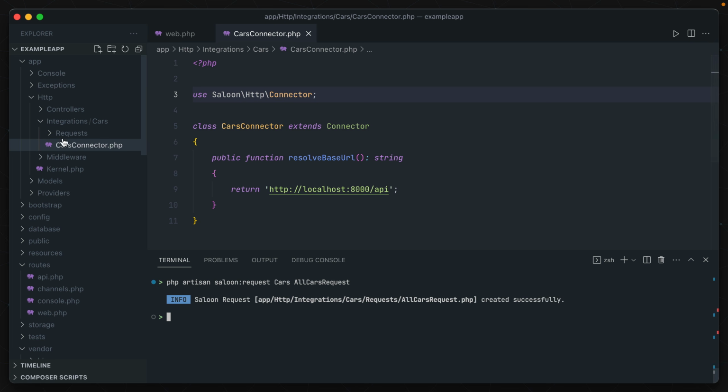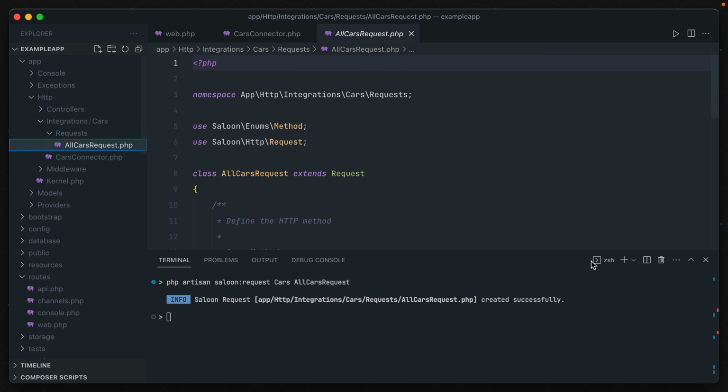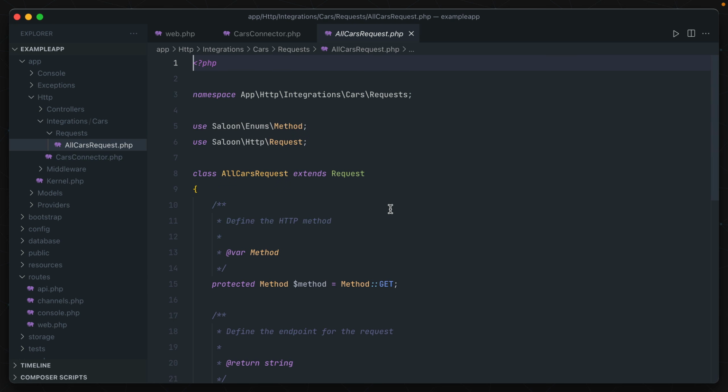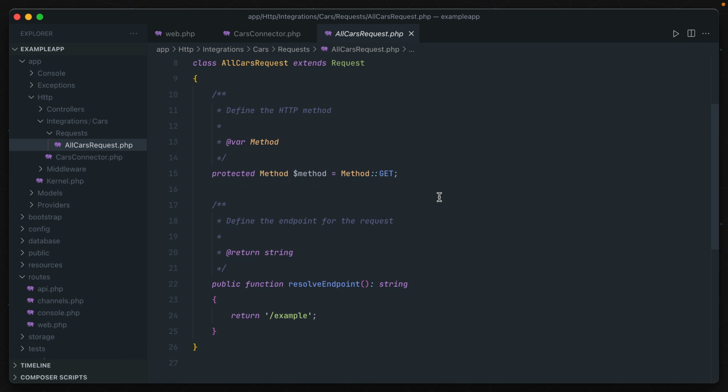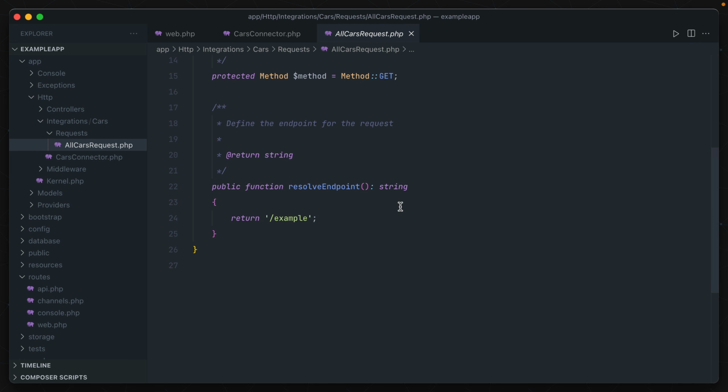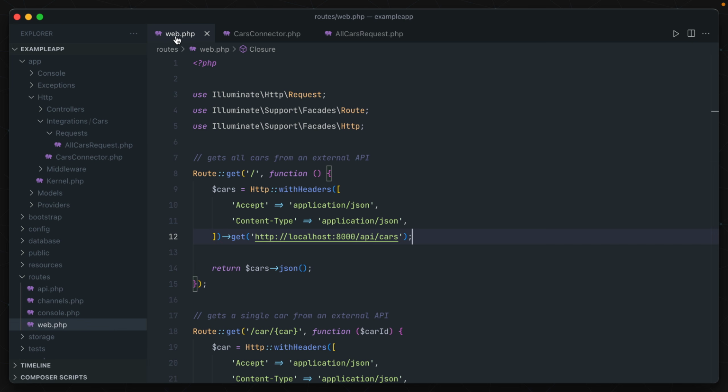Okay, perfect. So now we have a request folder in our integrations cars, and we have an all cars request method, which has been scaffolded out for us. You can see by default, the method is a get method, which is accurate. And then we have this resolve endpoint method down here, which is the endpoint for the request that we're going to be using. If we go into our routes, we can see that it's just API cars.